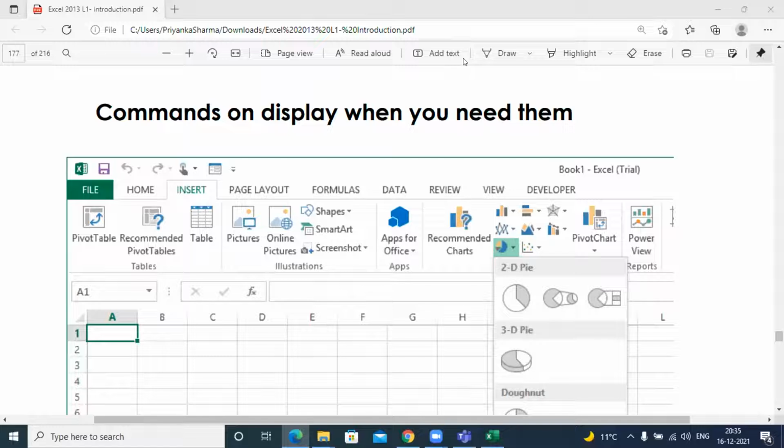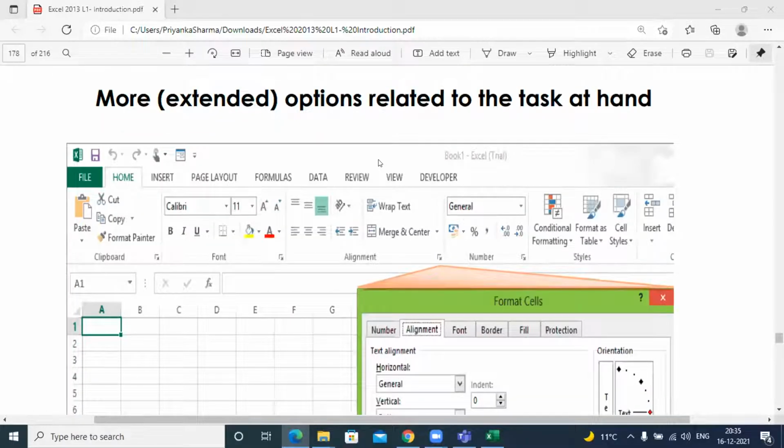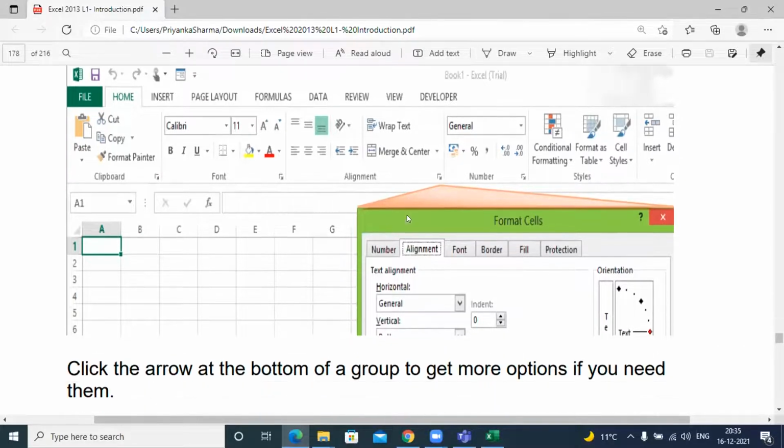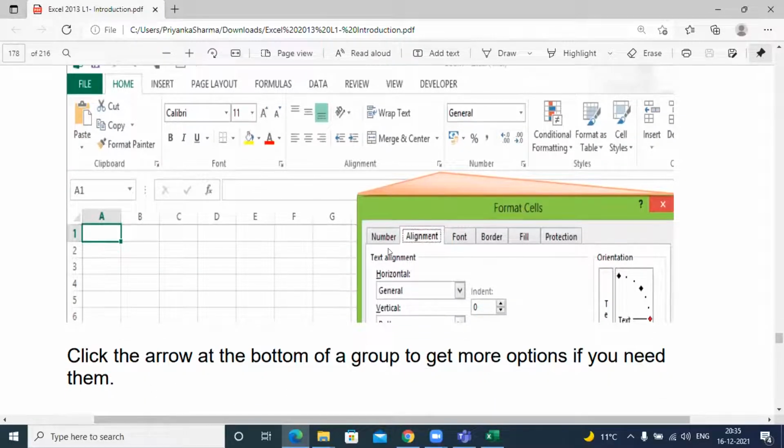The other very exciting feature which was built into Excel was very extended options related to tasks at hand. So if you look at this, when you click on format cells, what are the differences? So much different information clubbed under one modal, one window. So this is again one of the very striking features in the recent Excel sheets that we've got.